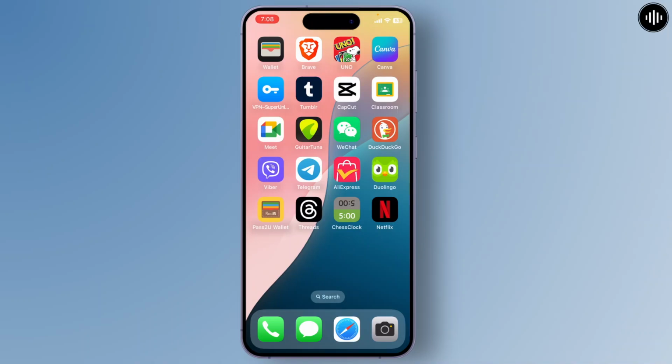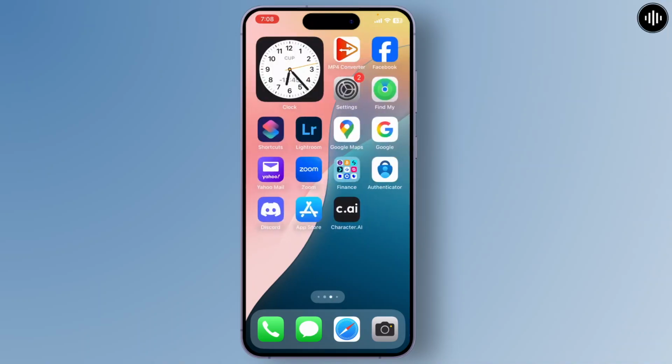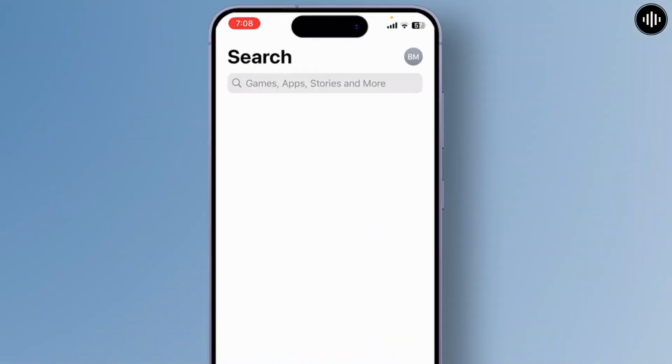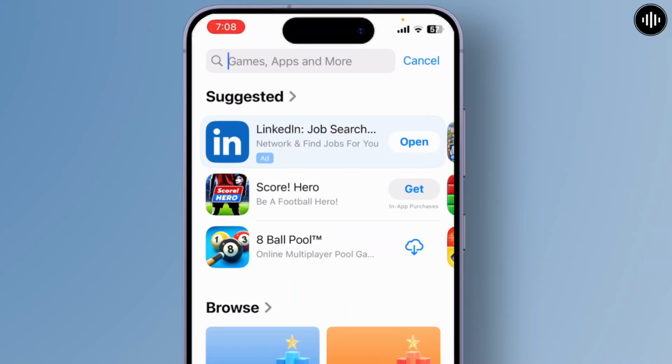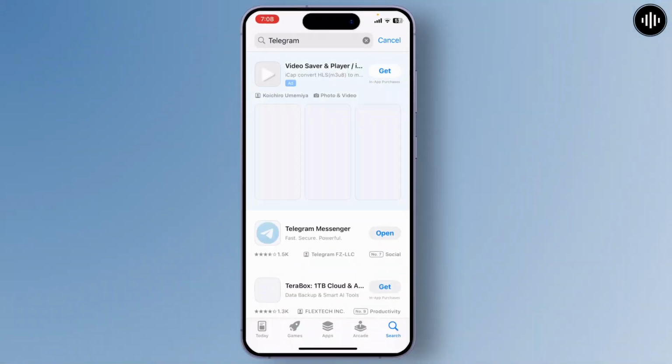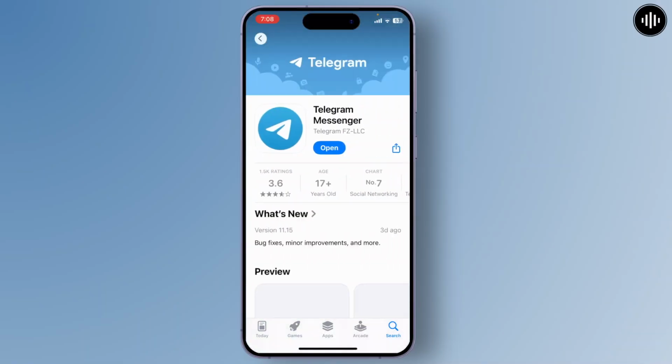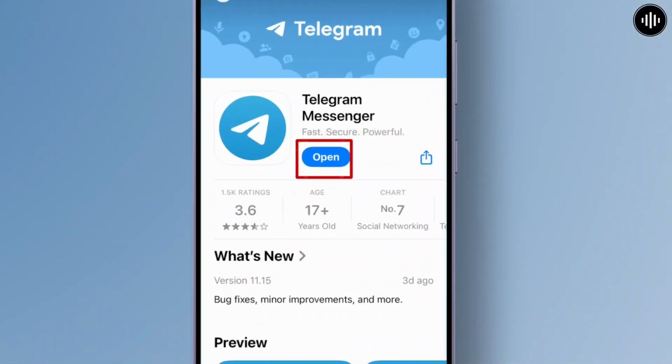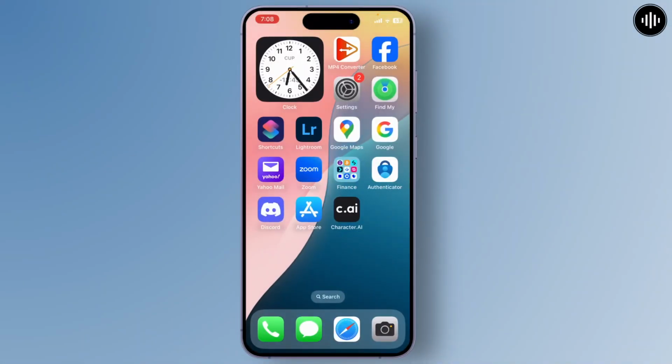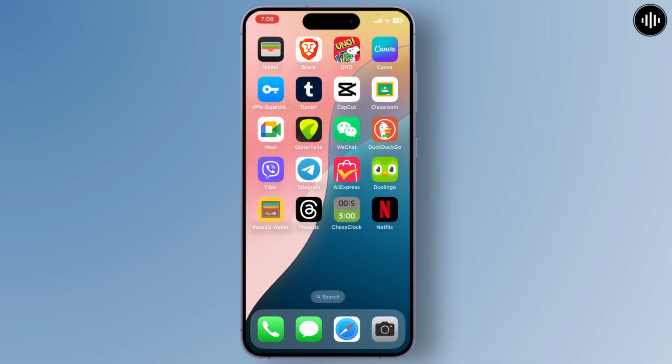Now let's begin. So first of all, make sure that you have the updated version of Telegram. So for that, you can open up your App Store, go to the search bar, simply search for Telegram, and after you find Telegram, if you see an update button instead of open right here, tap on update and update your app. Now what you can do is you can head back and open up your Telegram.